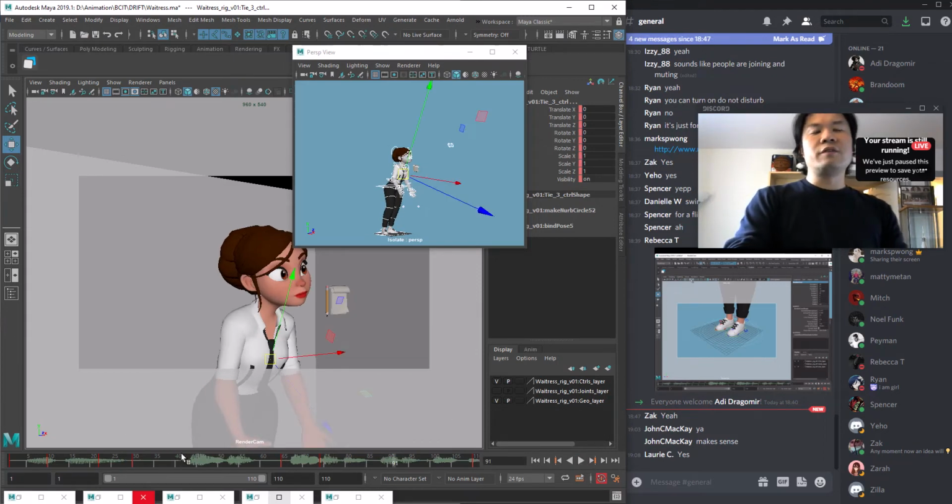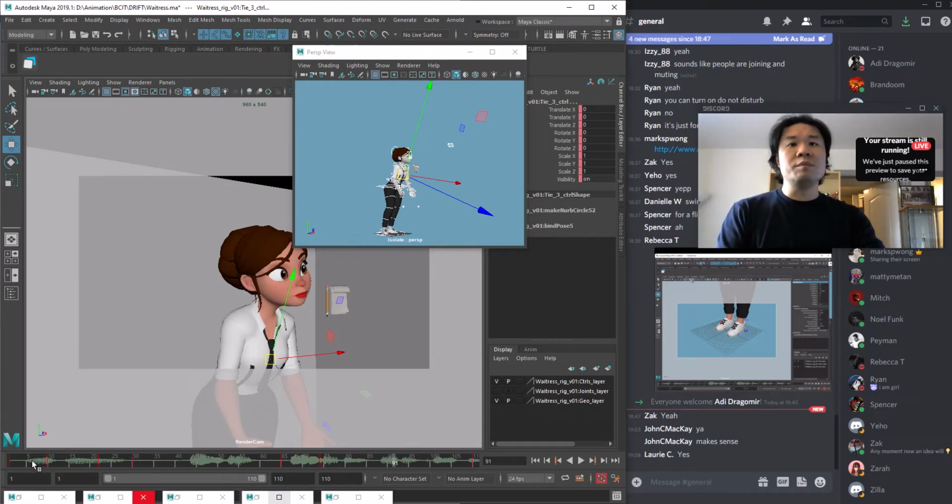Okay, so we have a very good start. We have a weight shift. We know where the character is leaning to. All we need to do right now is put one in between and see how it goes.